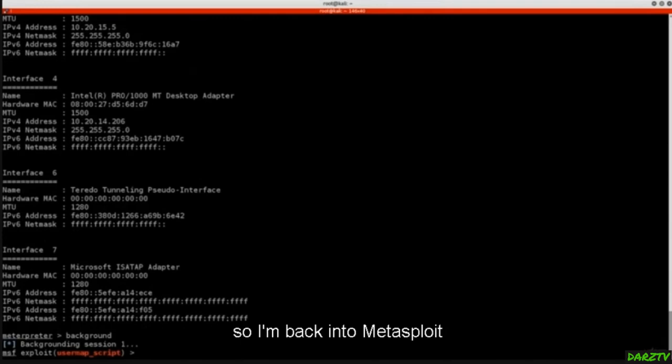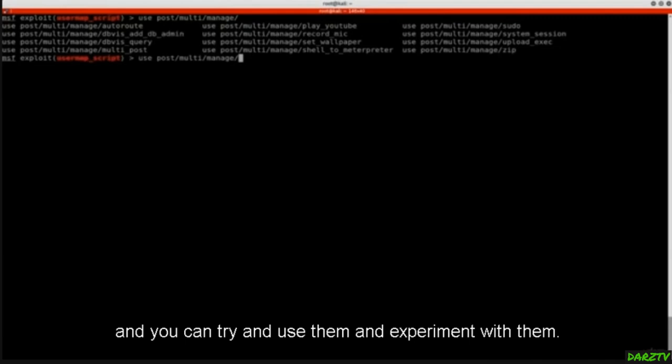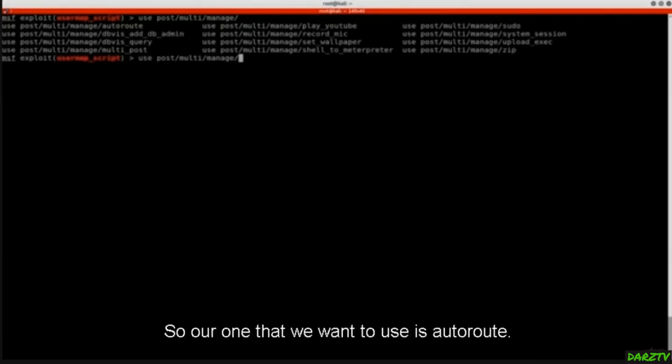So I'm back in Metasploit, and I'll clear this. Then I'm going to use post/manage. Now, by the way, at any stage of this, if you wanted to see all the manage modules, for example, you can just leave it at this and double tap. You'll see all the manage modules, and you can try and use them and experiment with them. The one that we want to use is autoroute.